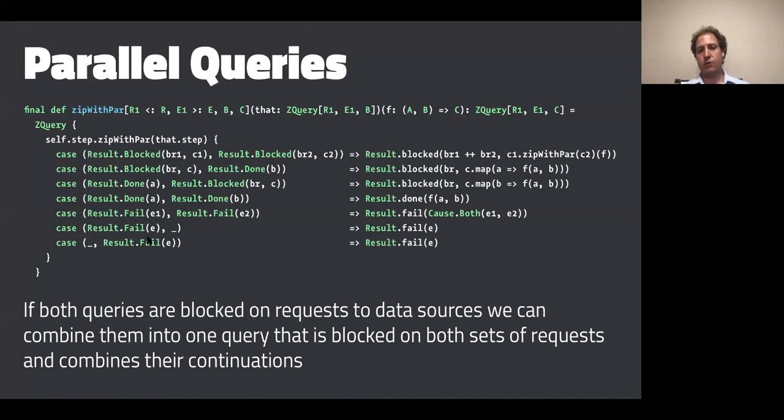A lot of these situations are pretty straightforward. If either of them fails, we'll just return the failure. If both of them fail, we'll put the failures together and return both of the failures. If both of them are done, we'll just combine the results. But the interesting cases are these first three here, and particularly the first one. If one is done with a value and the other is blocked on some set of requests, then we're still blocked on the same set of requests to a data source. Once we get that back, we'll just take that value we already have and include it in the results. And same thing the other way around.